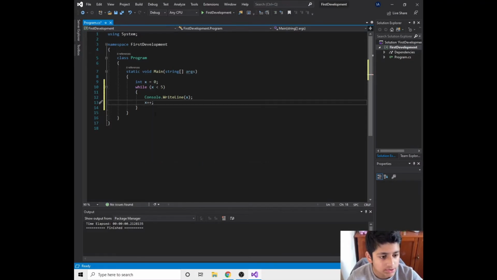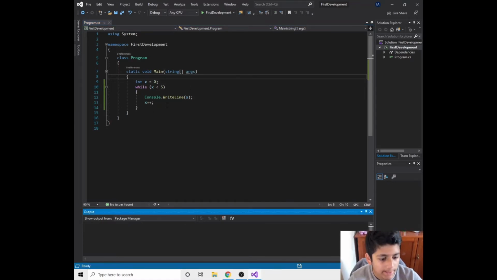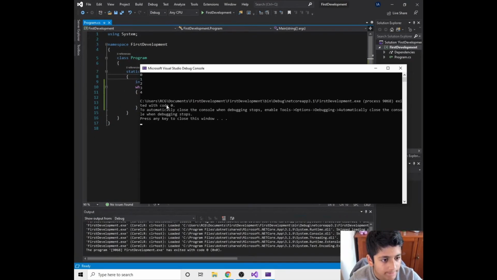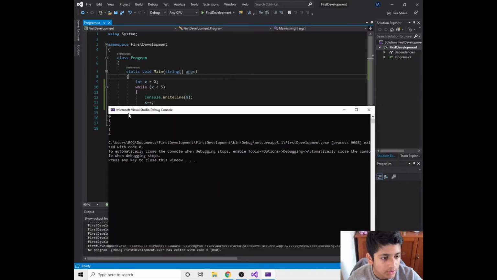So while x is less than 5, it will output x, and x++ means just add 1 to x each time. So right here it'll output 1 2 3 4 5, that's what I think it will output. If we just run that, it outputs 0 1 2 3 4, so it'll just go up to 4.